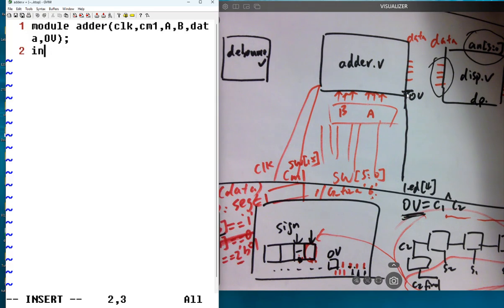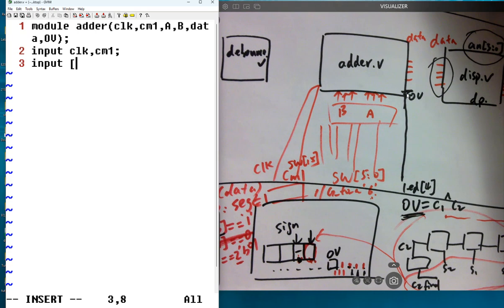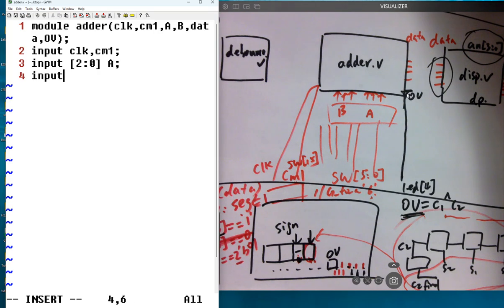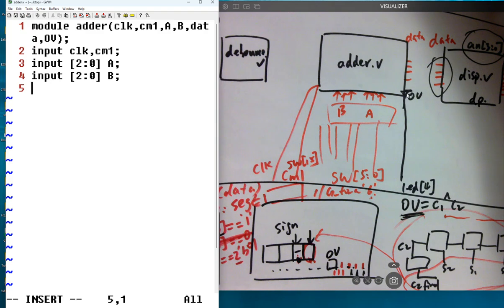Clock is the input, CM1 is the input. They are both 1-bit inputs. And A's and B's are inputs, but multiple bits. So let's do this. A's and B's, and output.